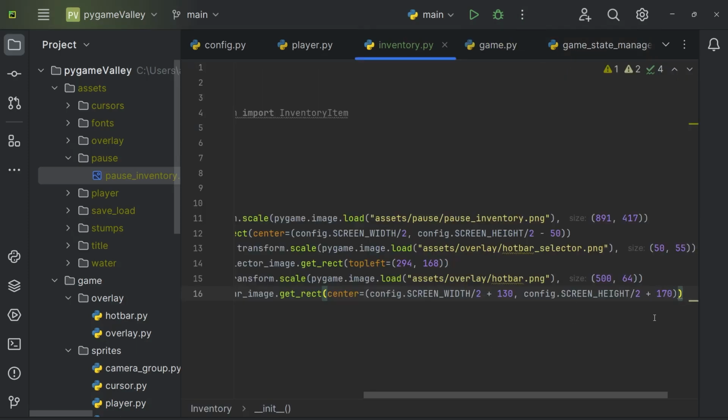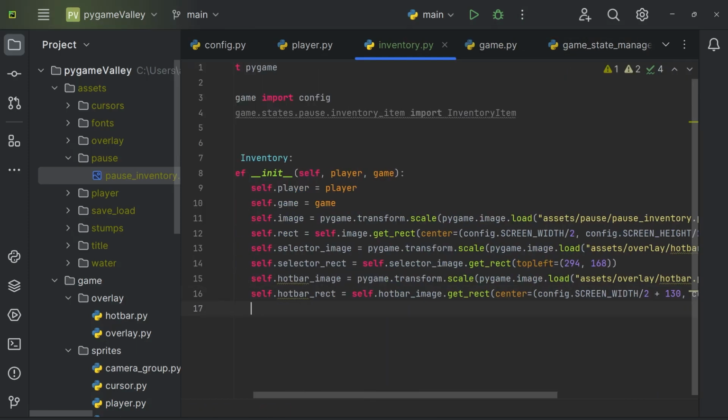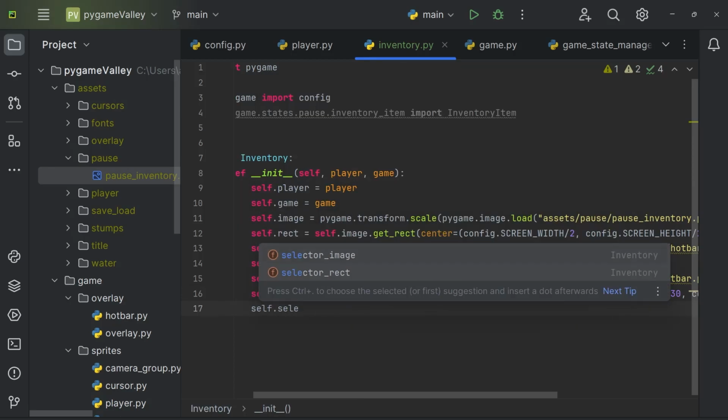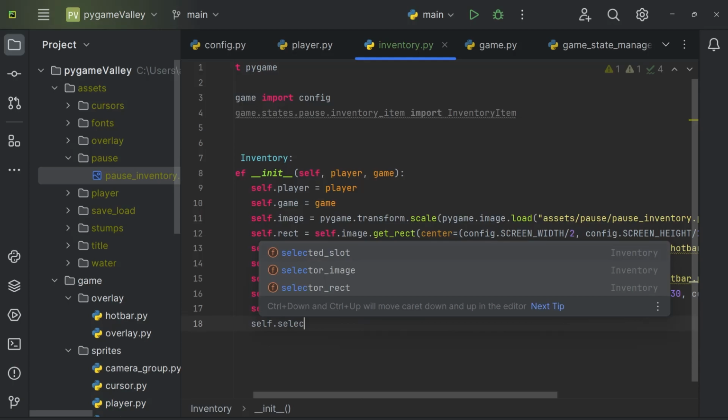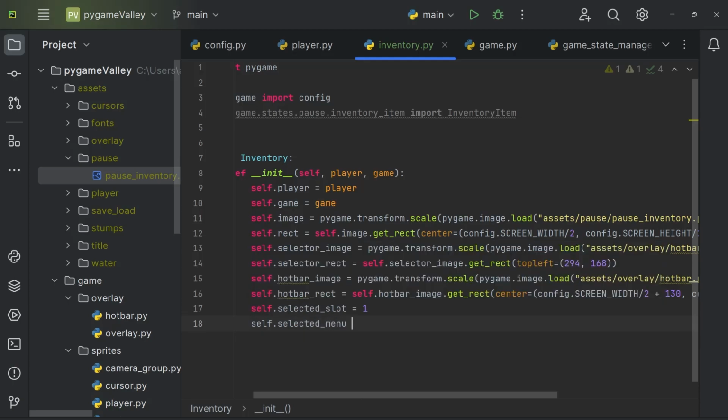All right, back to inventory.py. After our hotbar rect, we're going to do self.selected_slot, and that's going to be equal to 1 to start. Self.selected_menu will be equal to inventory.